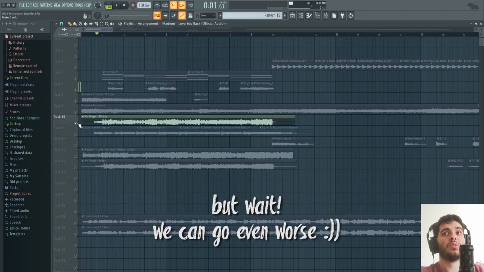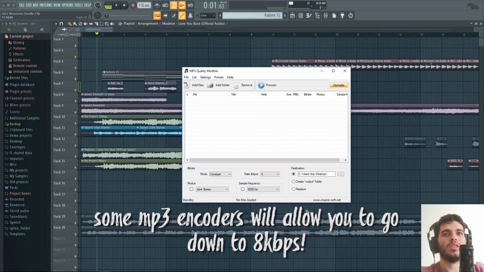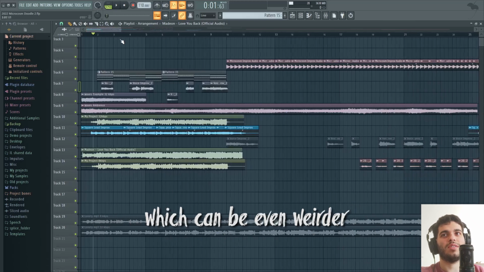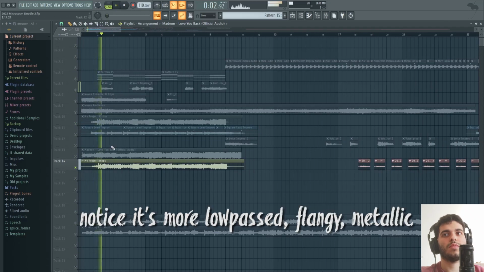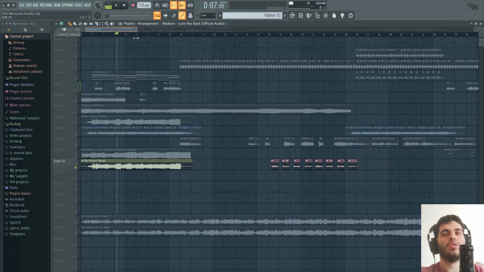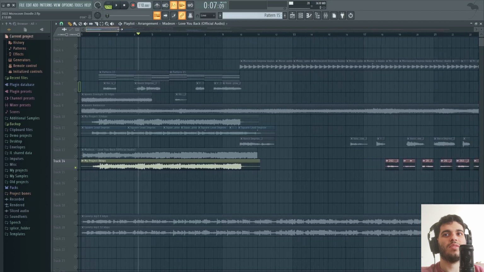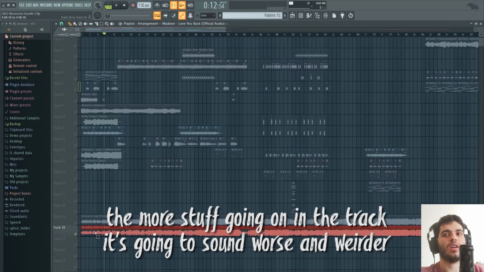And I wanted to show you that we can go even further below. I downloaded this MP3 encoder, and you can go even below 32 kilobytes per second, to like 8 kilobytes per second, which gives you some really bad stuff. Here's an example with the same project. As you can see, we are getting even more low passed, and we also get weird metallic artifacts. And obviously you can hear them more in a full song context, so I wanted to give you that example as well.